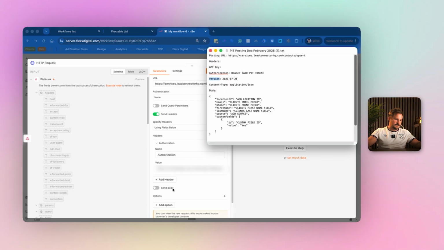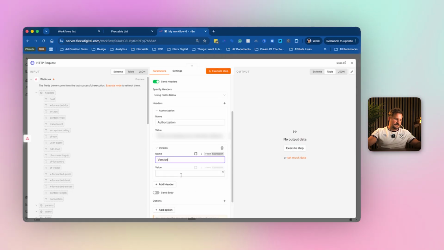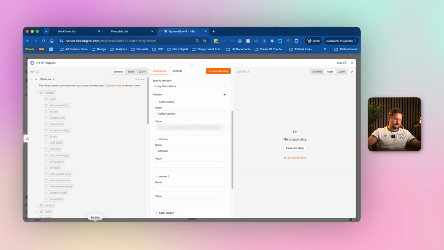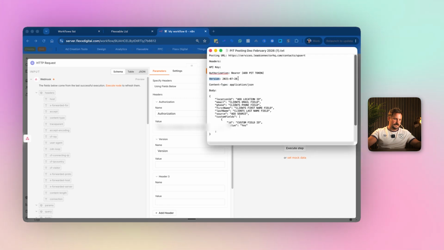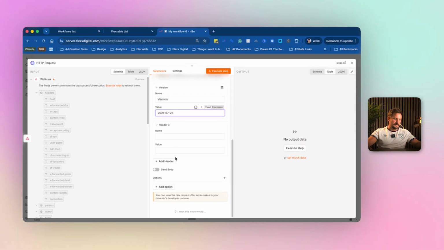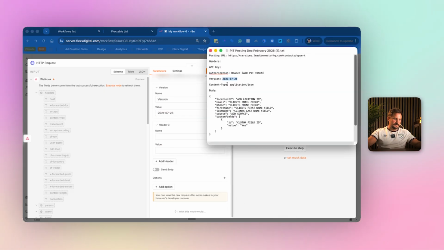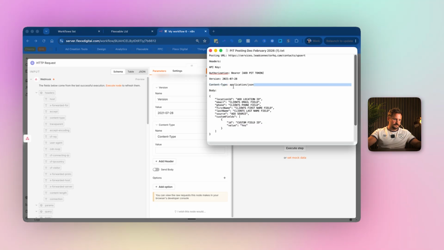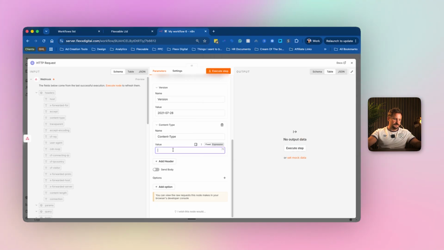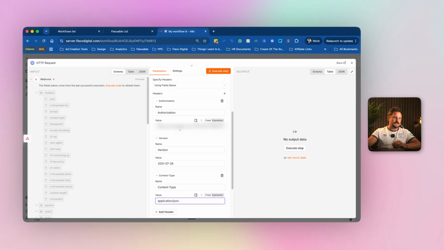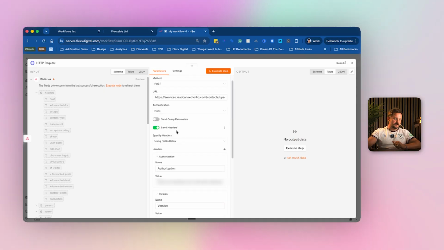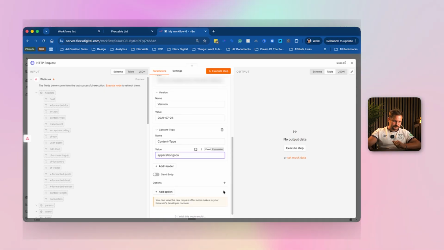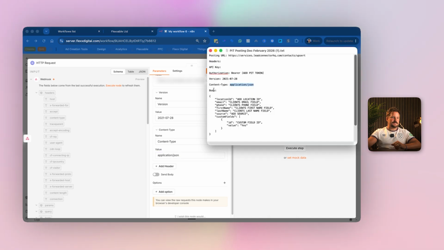So I'm going to pop this and we're going to add another header. We're going to add version. Let's do another header after that as well. And I'm just going to paste in for the value this. And then we're going to do Content-Type in here. And then we're just going to do application/json as the value. So that's your security done, your headers done. That's basically signing your work with an API and a webhook.